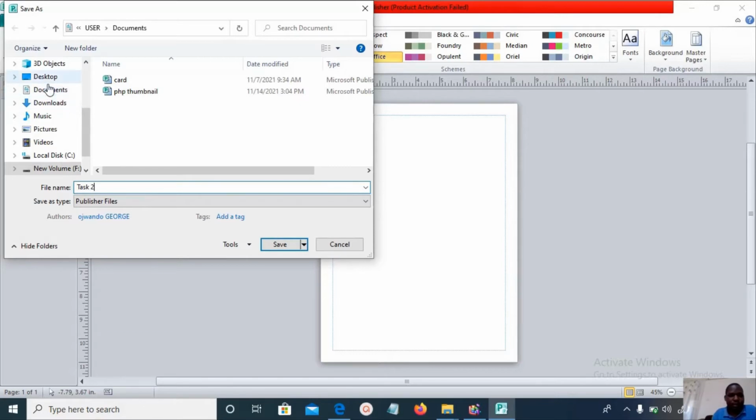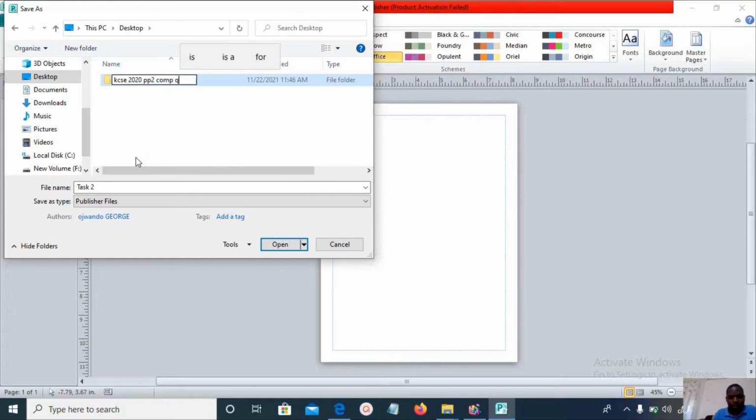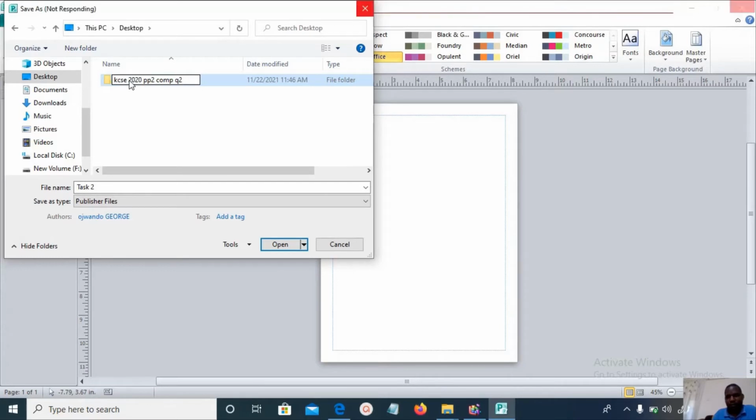Good, and now let's create a folder on the desktop to place our file, and we'll call it KCSE 2020 paper 2 comp question 2. Good, so we are pressing enter to update the name of the folder. Let's give it time. There it is.